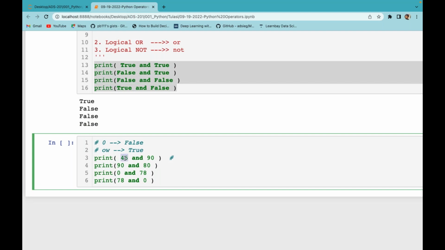So here 45 is true. If the first input is true, you will get the second input as the result. So here we get the second element as the result. Also 90 is true, so the first element is true and you get the second element as the result. Here it is 0, and 0 means false. If the first input is false, then you get the first element as the result.